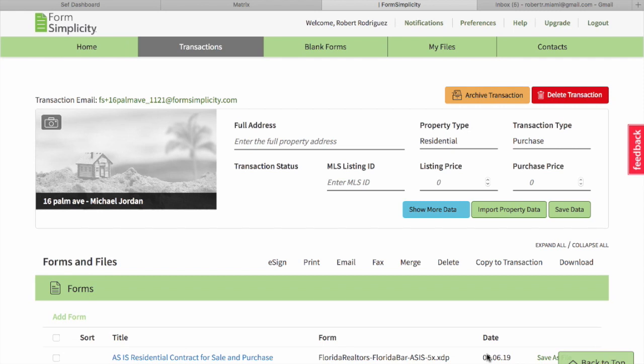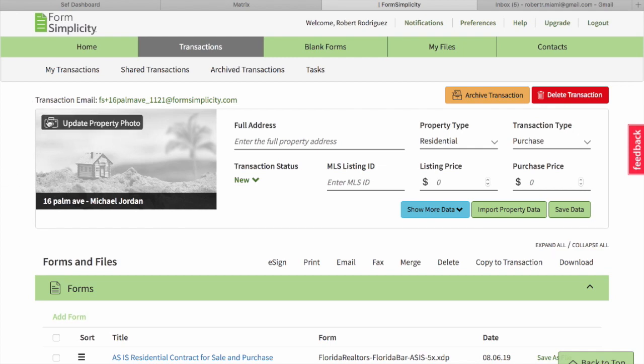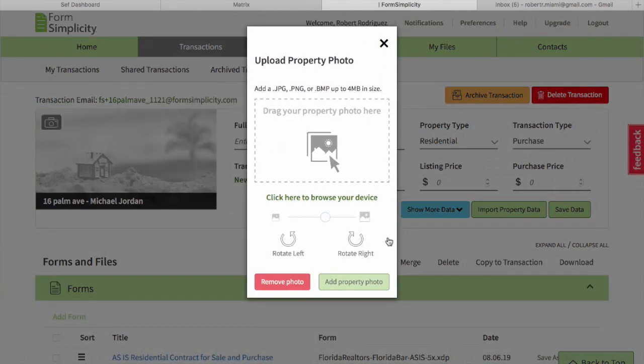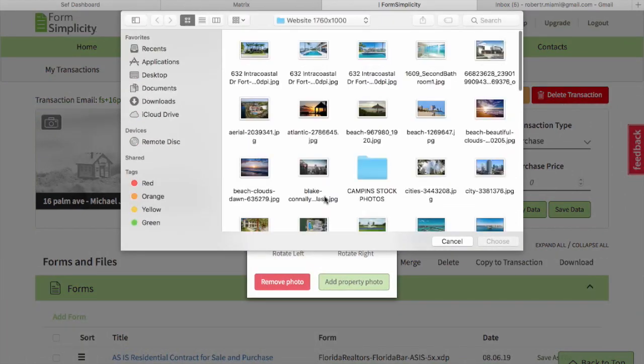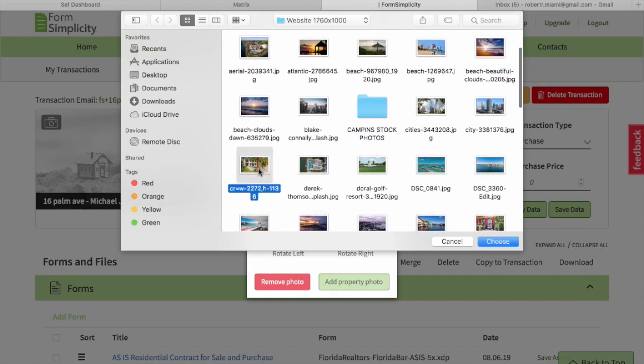and this will create your transaction right away. What you are going to notice is that now you can upload a photo for your transaction simply by going to the upper left corner where the photo goes, and then you want to upload a photo right over here. Click to browse your device, and then let's go ahead and pretend to upload a photo of a property. Let's get this photo in here.